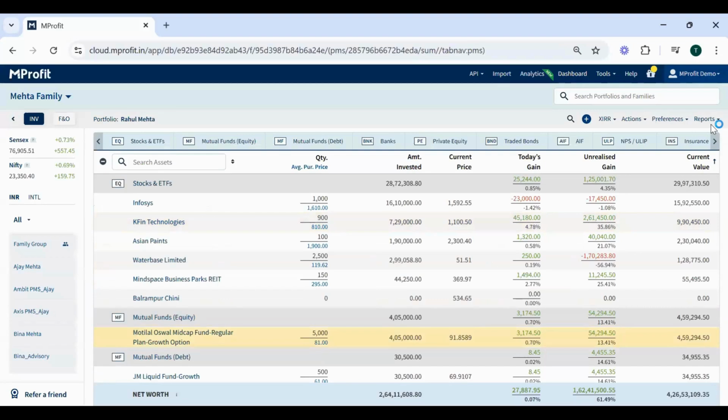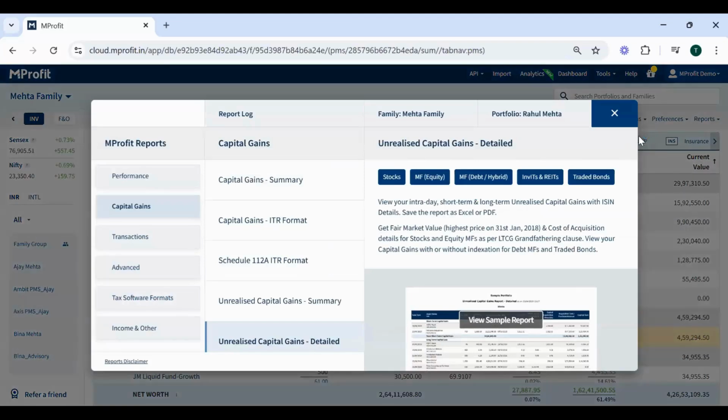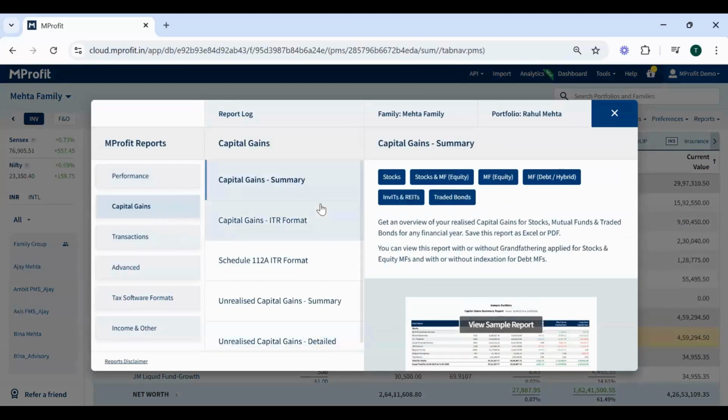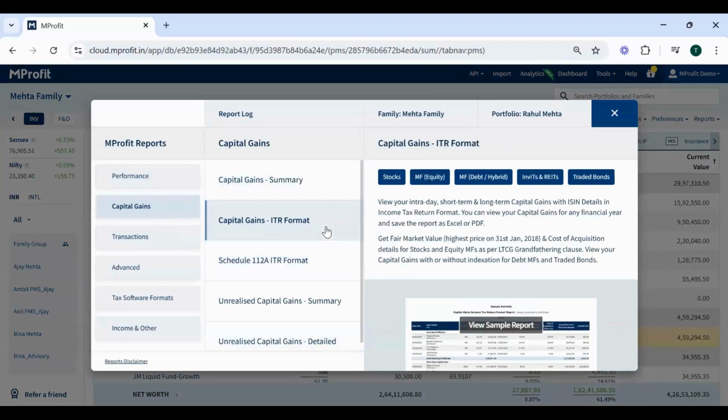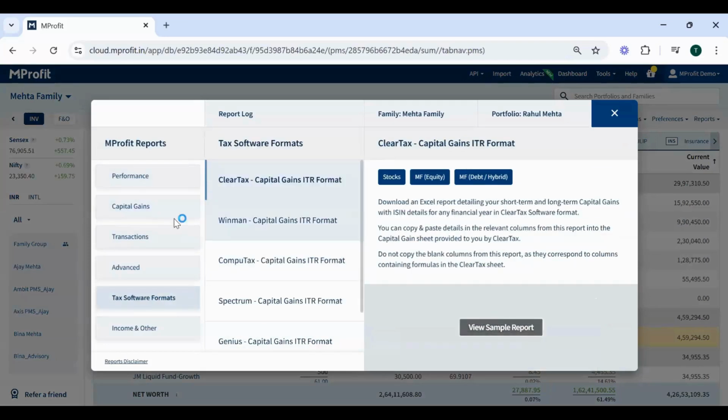As most of the members must already know, MProfit provides very accurate capital gains, and you can directly upload the transactions into the system through contract notes, or for mutual funds, we have a CAS API available to get all your mutual fund transactions into MProfit. Once you have all the transactions added into the app, you can simply go ahead and generate the reports. We have a reporting module where there are different subcategories, and under capital gains, you can generate the capital gain ITR format report. Along with the standardized ITR format, we also have tax software formats available.